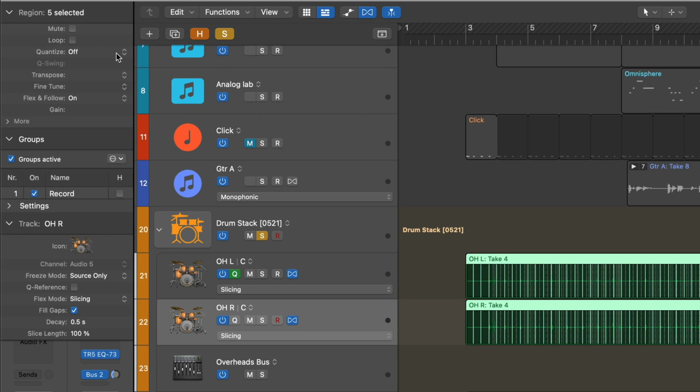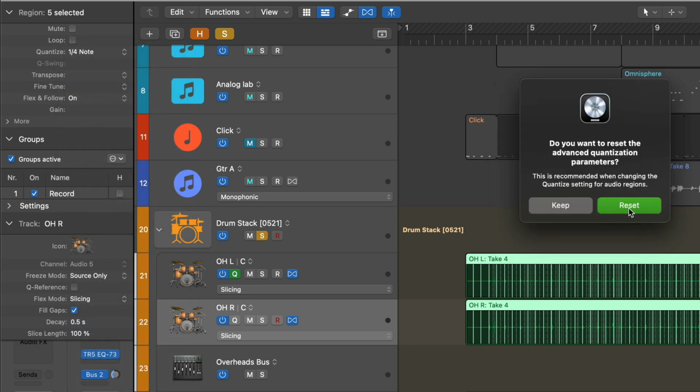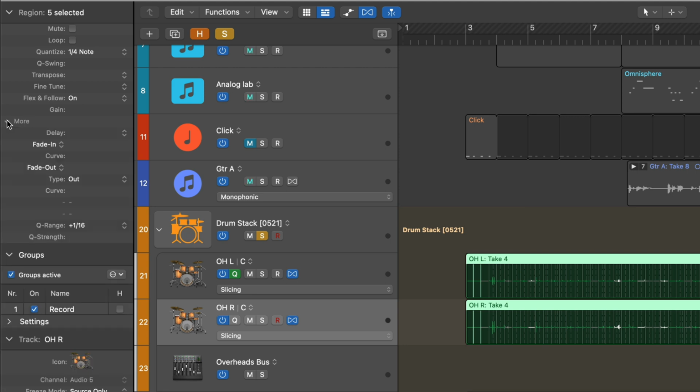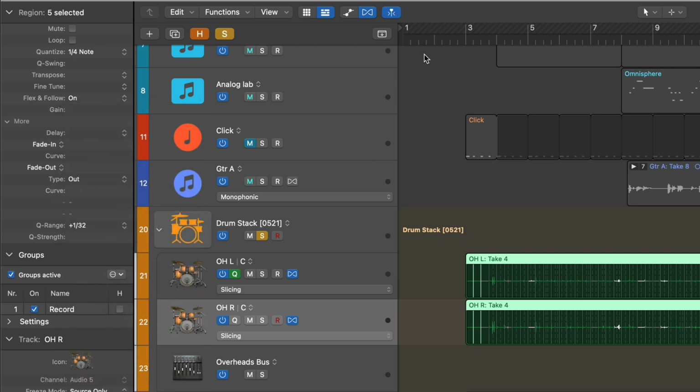So let's say I'm going to try quantizing to quarter notes to start with. And an important parameter for this is that we use this Q range to omit specific notes. I'm going to set this to a 32nd note to start with. So that means notes farther than a 32nd away from the grid will be ignored. So that's enough that it'll catch those little quick roll notes.